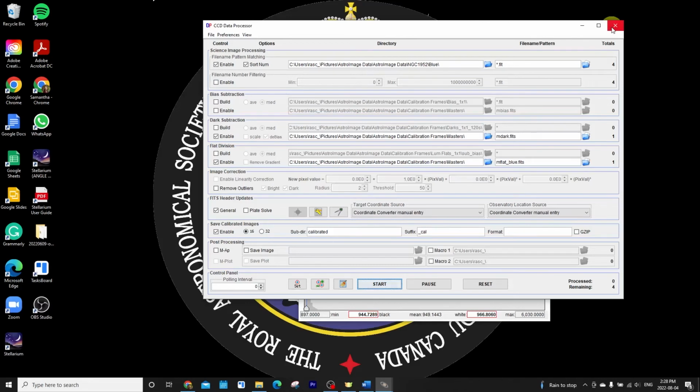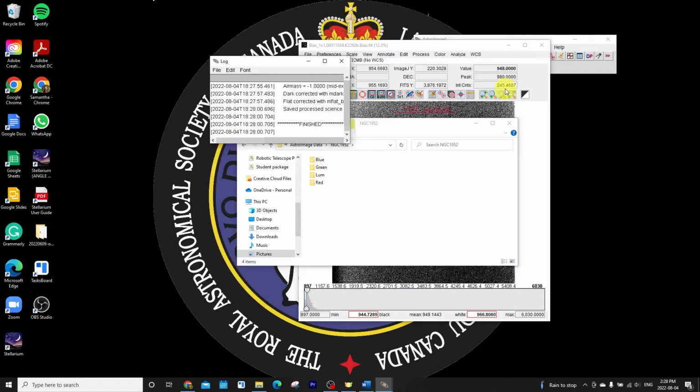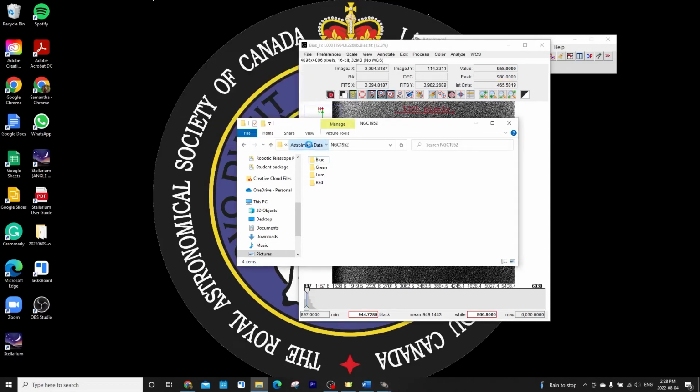So you can close the CCC data processor and all the other folders and navigate to your folder where you have saved these calibrated images. So if you navigate back to your target images and then the folder where you have stored each light by filter, within that folder you will find calibrated and you'll see the 4 or depending on how many images you have taken. Now these are the images we will be using for this and the following steps.